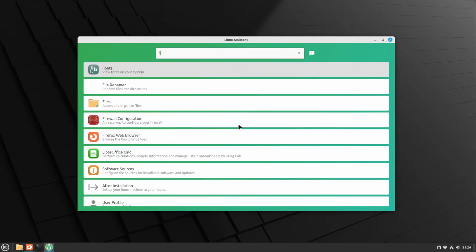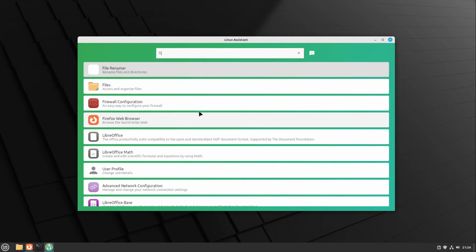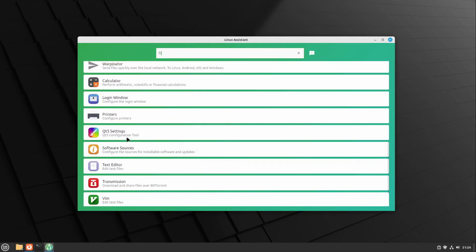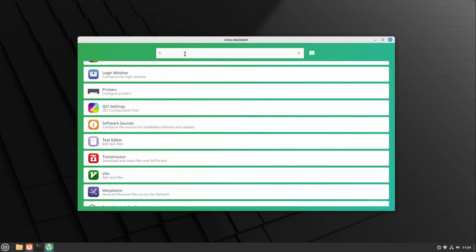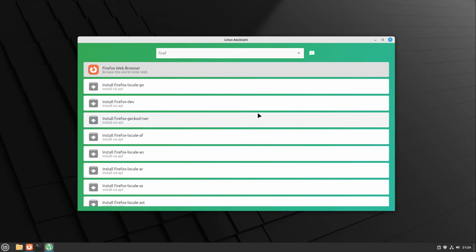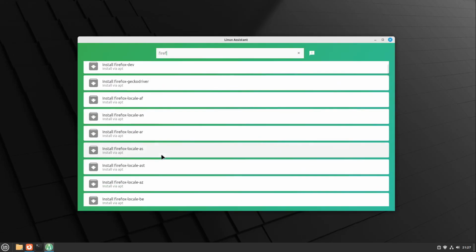So let us search something. Let us search, for example, for "fi". And here we have some applications like the file renamer, the Files app, firewall configuration, Firefox. But then also some applications which have something like "fi" in their description. Network configuration, the user profile, Vorpinator, the Qt5 settings. And if I type further on, then the search becomes more clear. But if it becomes too clear, then Linux Assistant recommends you to install some additional software, for example, Firefox Dev, Firefox locale, and something like that.